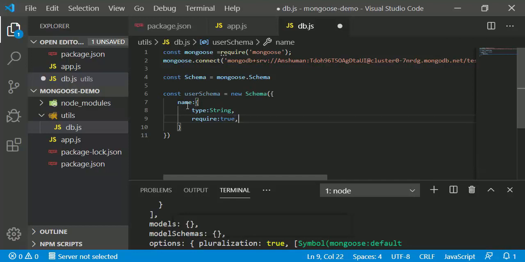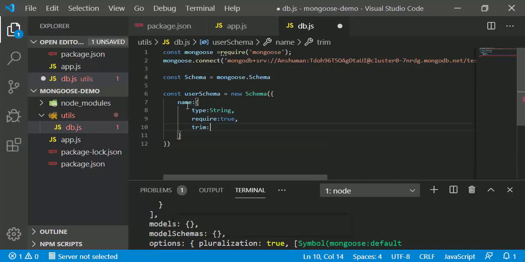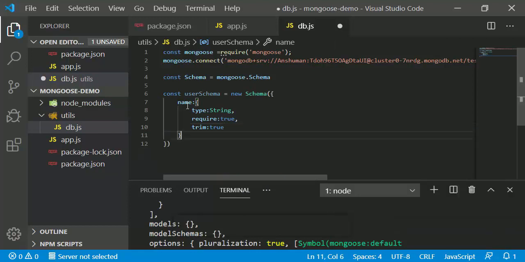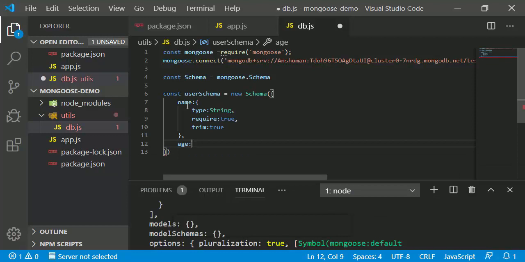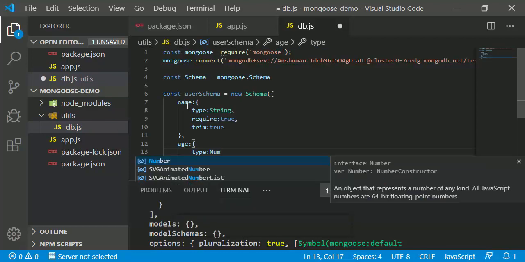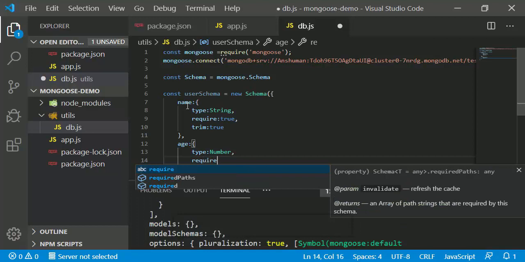And if there are any spaces before or after the name, we are going to trim them, so it gives a trim property, and we are going to set trim to true. And after that, we are going to create a new field, let's say age, and in the age we are going to define what type it is. It's of type number, and it's also required in our project.